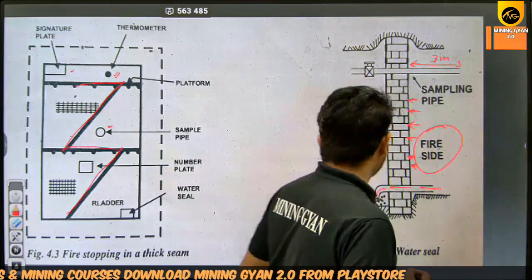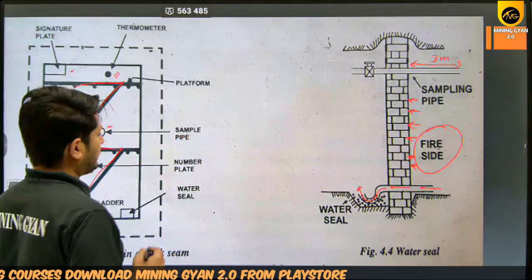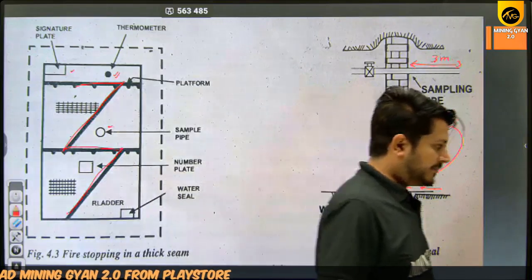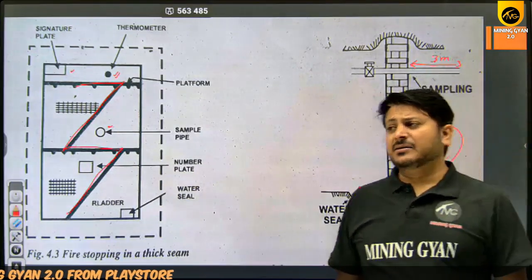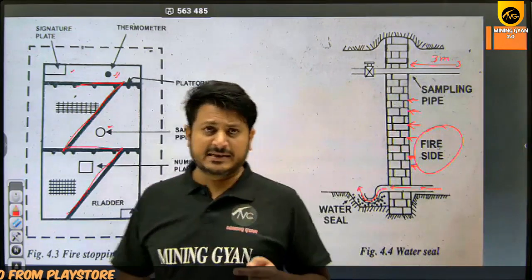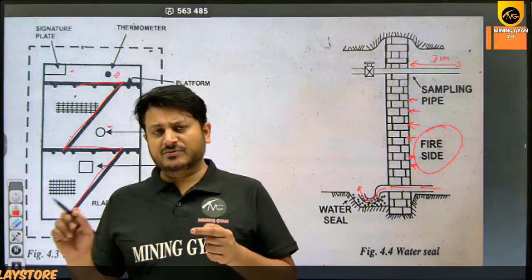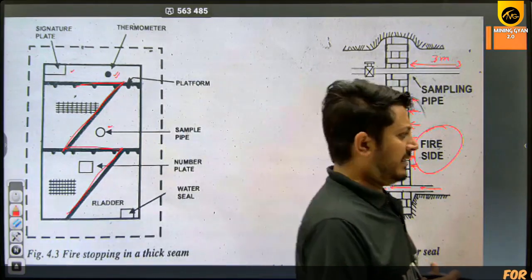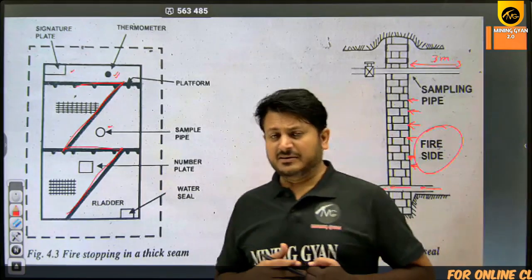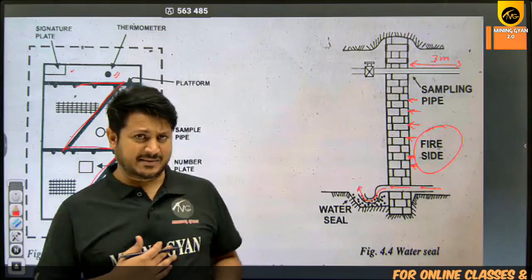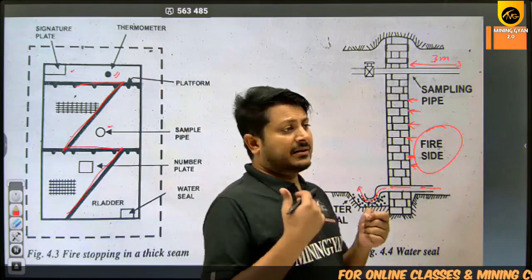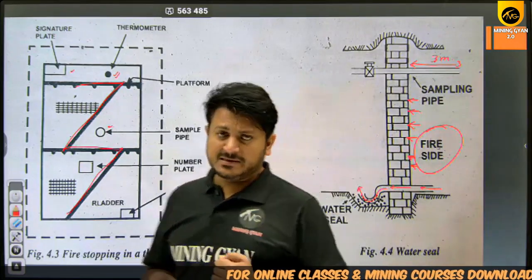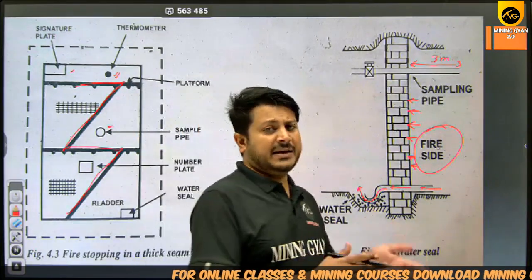Just suppose that, what I have said is, after sealing the fire stopping, for the next 48 hours you don't have to go near that stopping. Okay, if the explosion does not occur, then you will go and take the sample, and from now onwards you will take samples on a regular basis at an interval of every 8 hours.